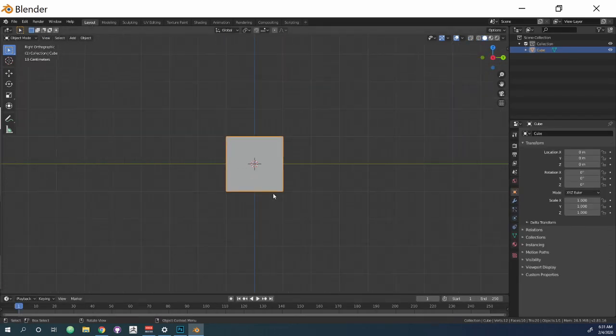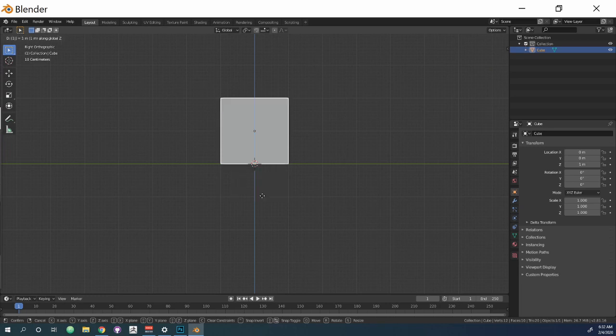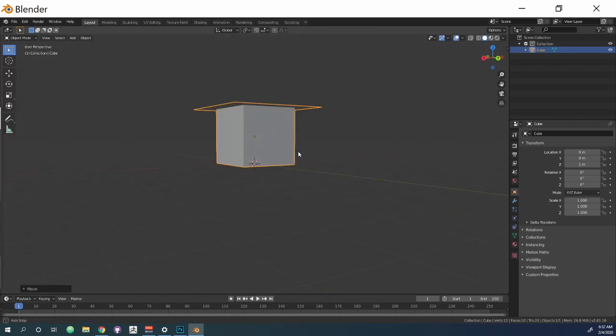And before I forget, I'm going to quickly move our box up 1 unit. So that's going to be G for grab, then Z to lock us in the Z axis, and then hit 1 to move up 1 unit. The default Blender cube is 2 units in all directions.